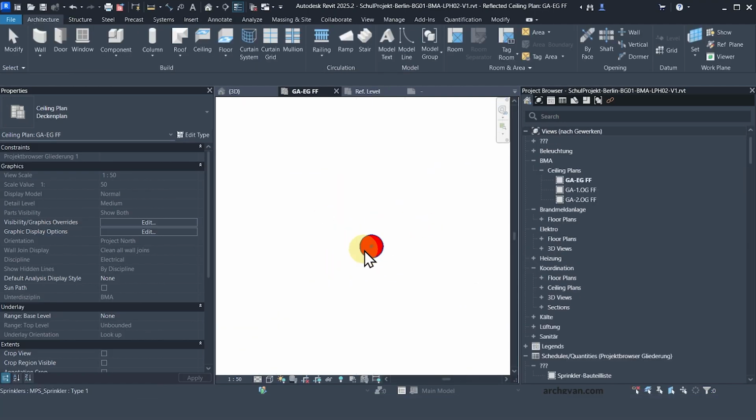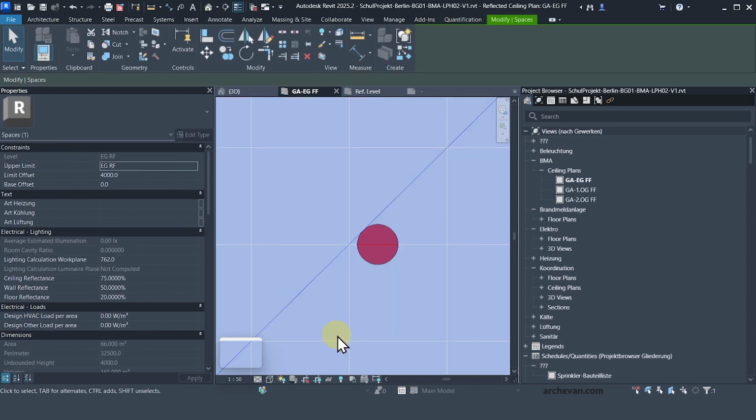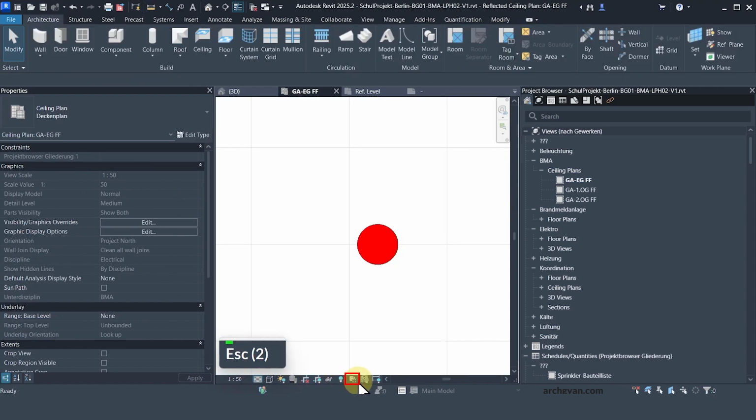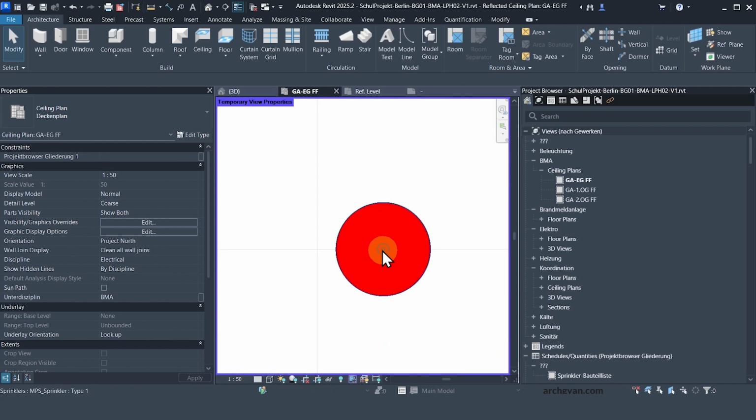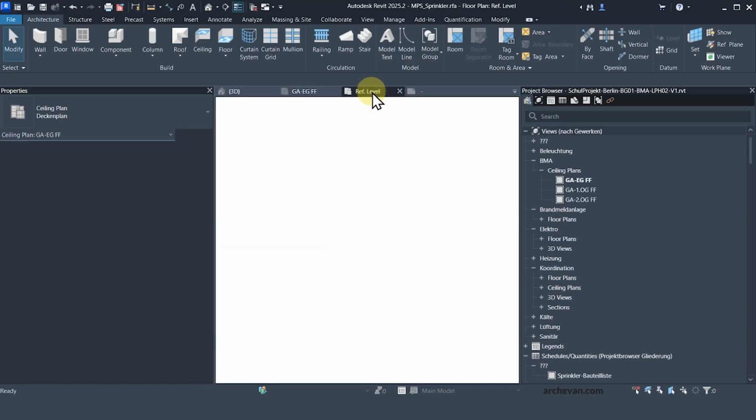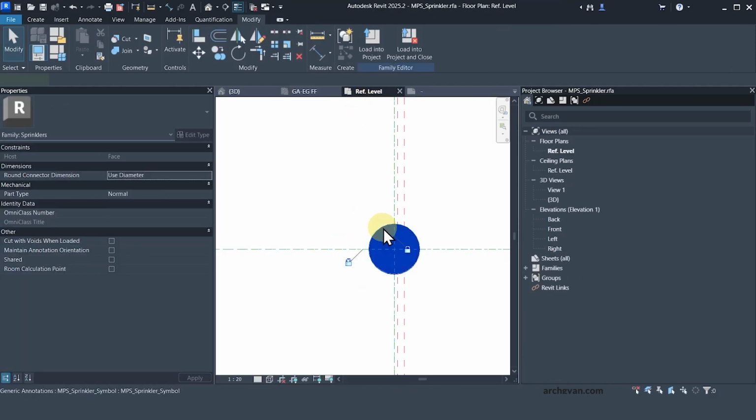So now if I load this into our project, you can notice that our symbol comes in. But I would actually like to change the symbol in every view here. So let me switch on my temporary view properties. So for example, if I change it to coarse, then I like to only see my symbol and not my 3D element. Similarly, if I change to medium or fine, I would only like to see my 3D element and not my symbol.